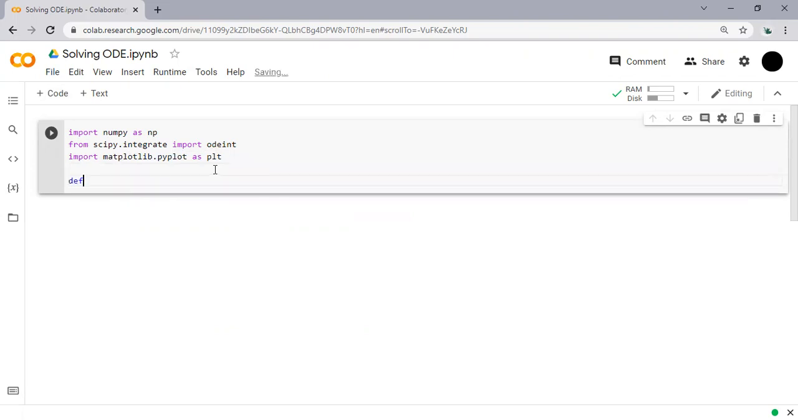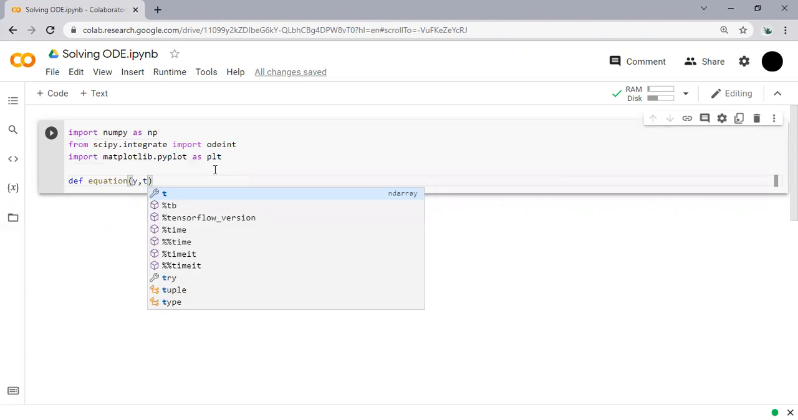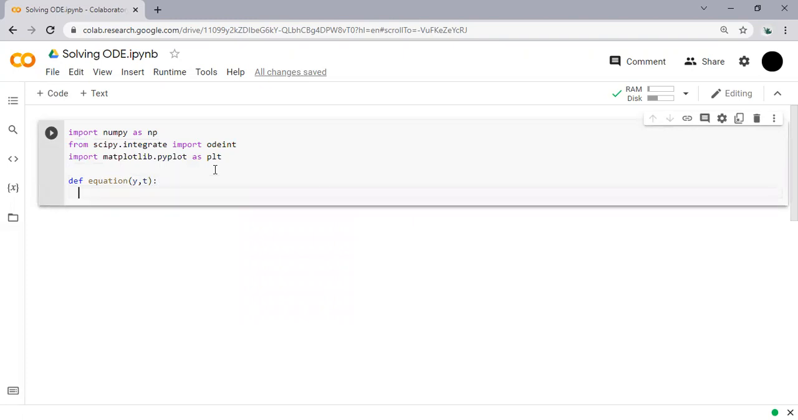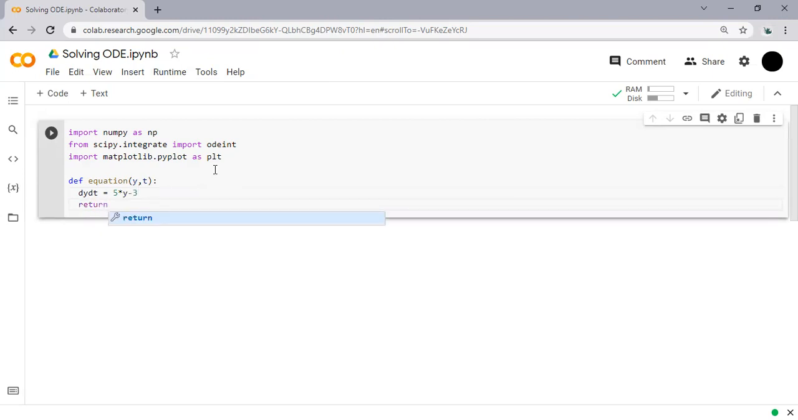And then we define the equation. It has two arguments, y and time. The first one is y, the parameter, and the second one is time, or we call it t. All right, and then colon. And then the ODE itself, dy/dt, the differential of y with respect to time. And let's say this is the function 5 times y minus 3. That's our equation. And then we will return dy/dt.